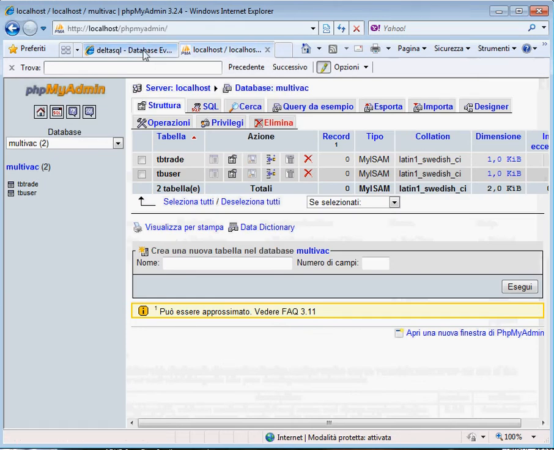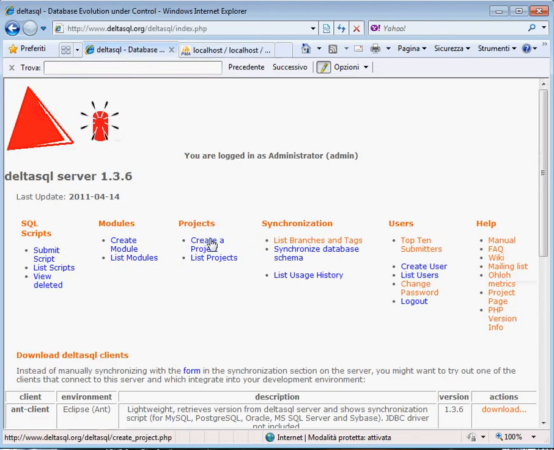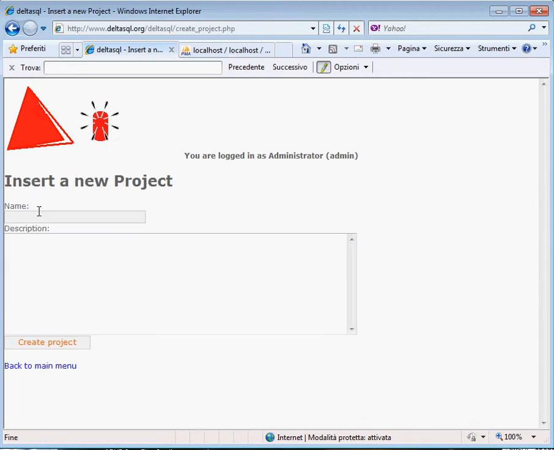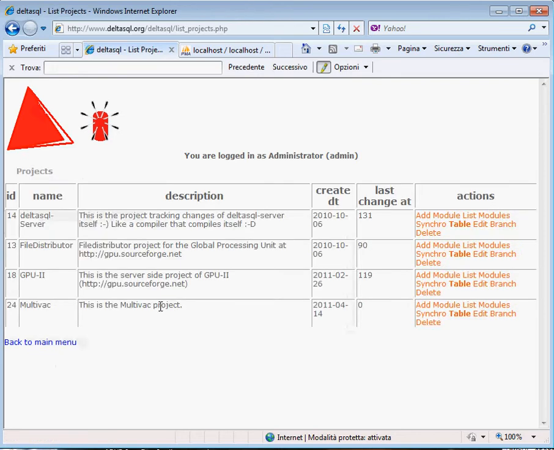So what we define as a first step is a project named multivec. So we go here and we create a project with the name multivec. We can also add a description. This is the multivec project, and we create it. And now we have an entry here saying that this deltasql server manages not only the file distributor, the GPU2, but also the multivec project.